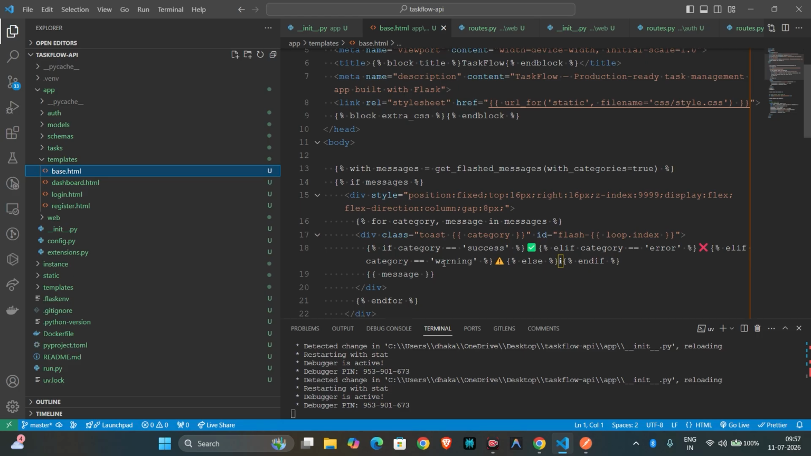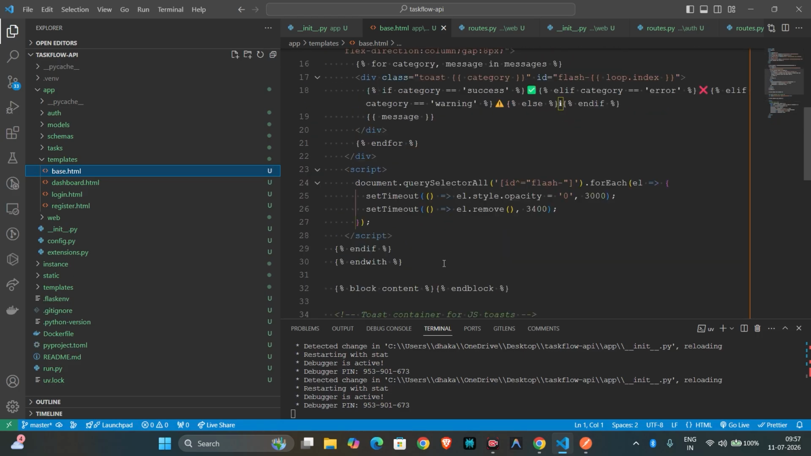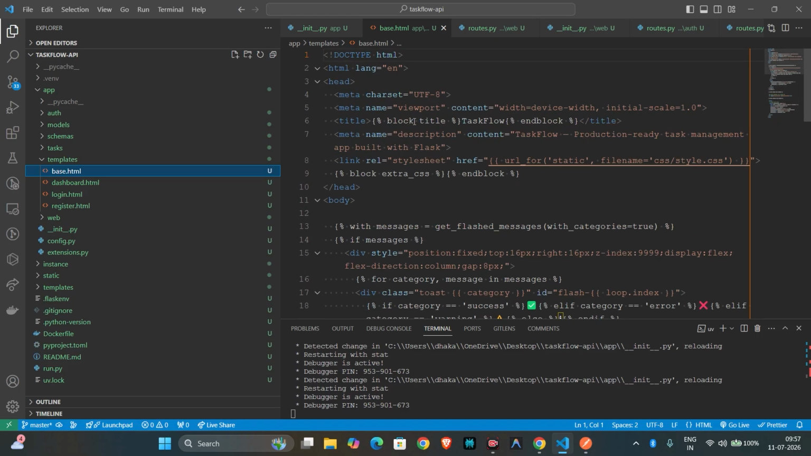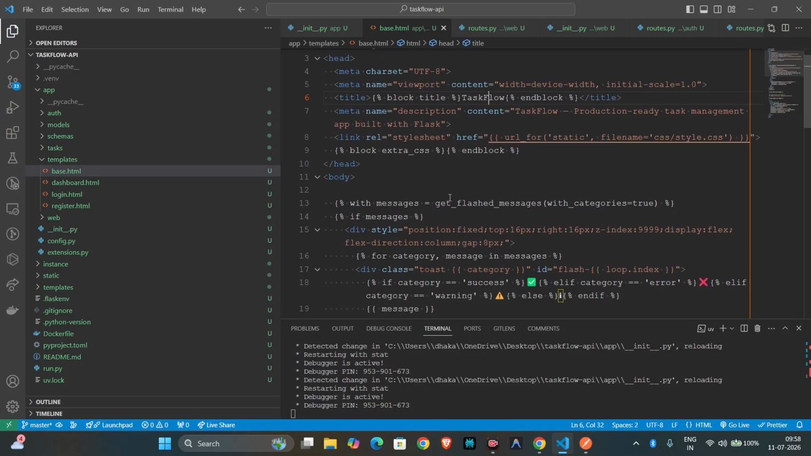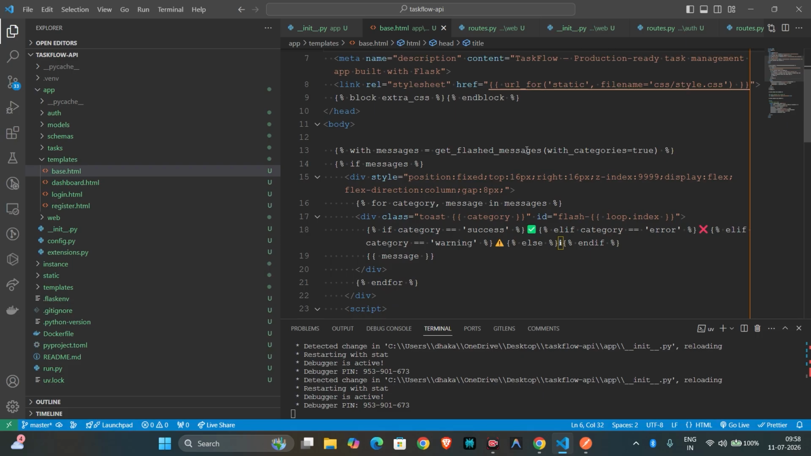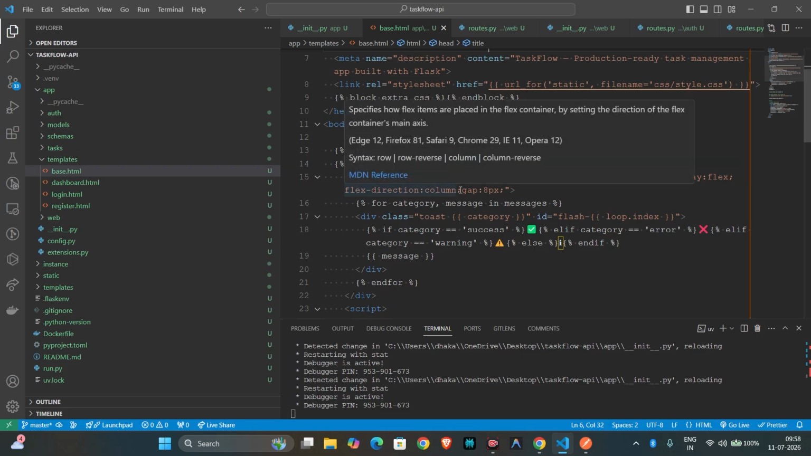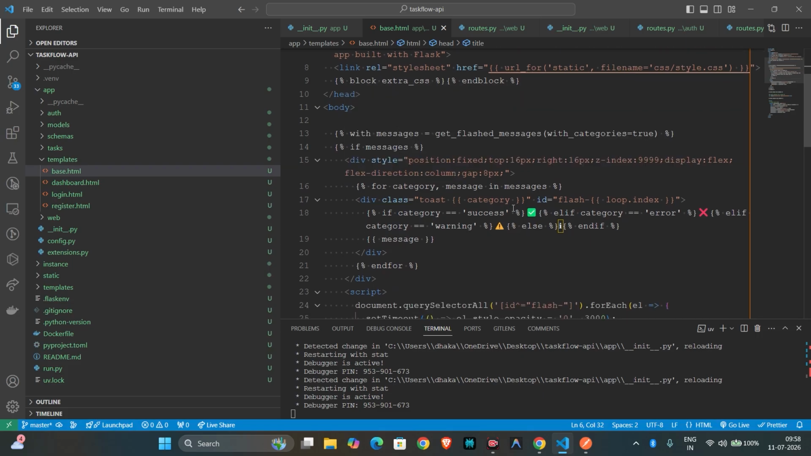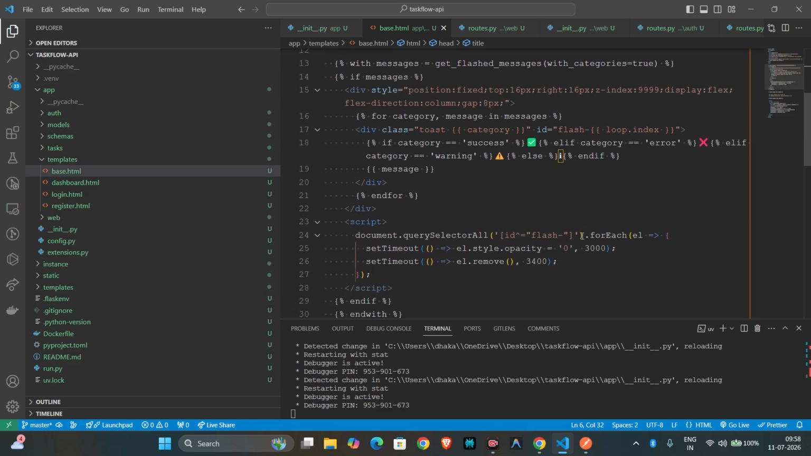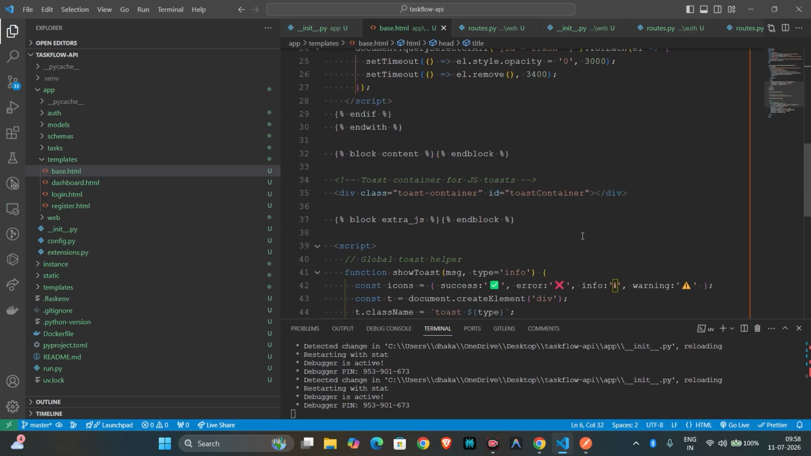It's storing things like category. So this is the block title, the TaskFlow, right? And it has block extra CSS and block content. We already saw this when we saw the Jinja2 template. With messages, get flashed messages with category true. The function we are calling: if the category is success, it will show this true icon, else if the category is error, it will show this error one. So this is our base file.